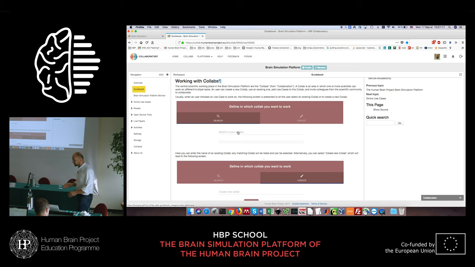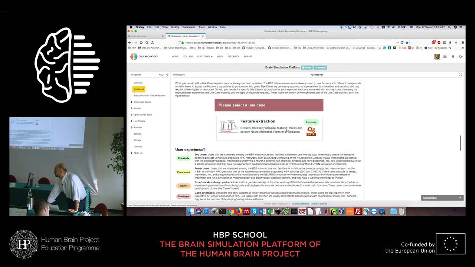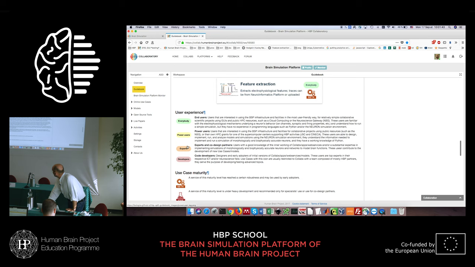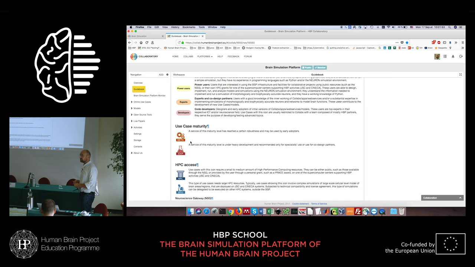You have some description of small icons that are here on the right part of the panel of each use case that indicate the target audience for that use case. So either it is everybody, so a standard user can use the use case because it is very friendly, or a power user is needed to use the use case, so you have to know what you are doing, expert, developer, and so on. You have some description on the maturity level of that use case, so either it is beta version, so robust enough for you to use it, or still in experimental phase.